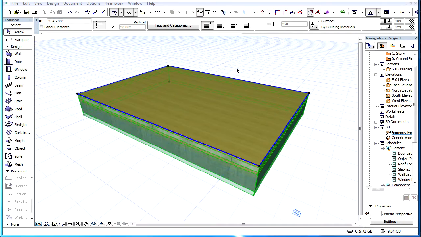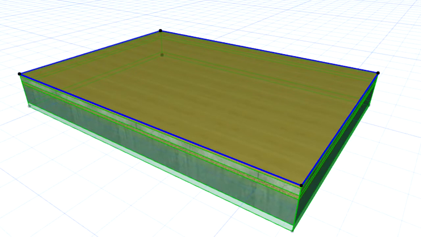This video clip explains how to work with the slab reference plane in the 3D view. Starting from ArchiCAD 17, slabs also have reference planes just like walls and beams do. Similarly to walls and beams, the reference plane of the selected slabs is also displayed in the 3D view to help editing. Let's display this slab in the 3D view.